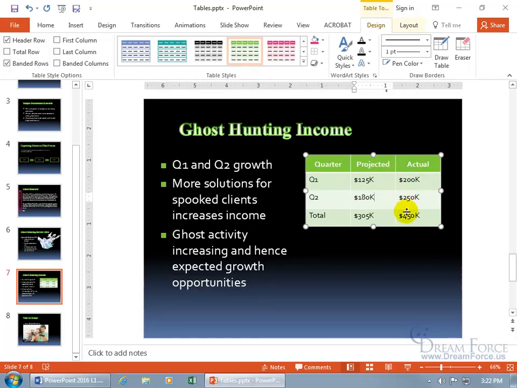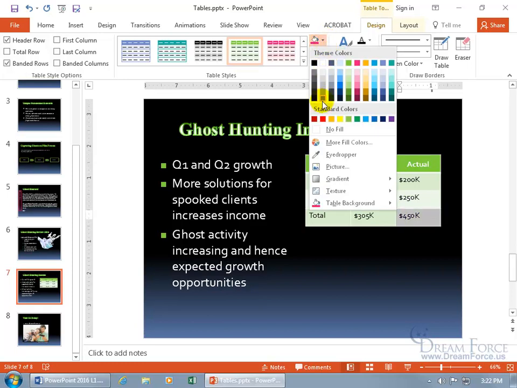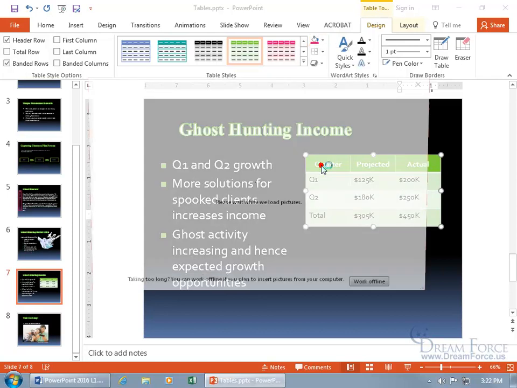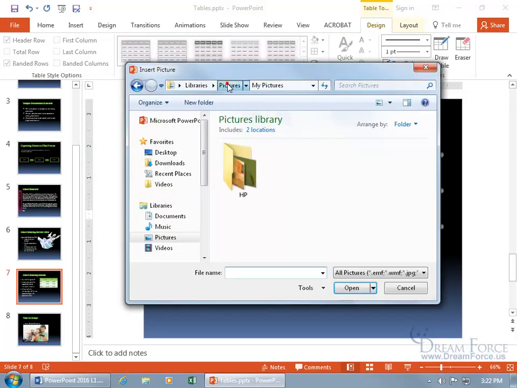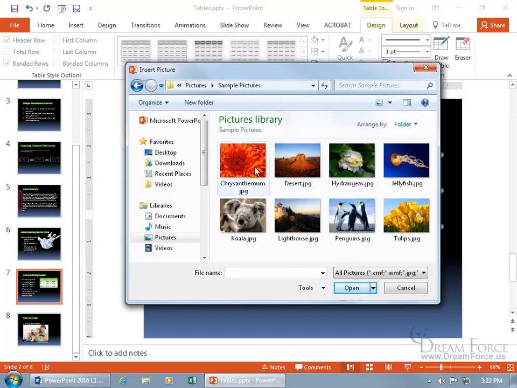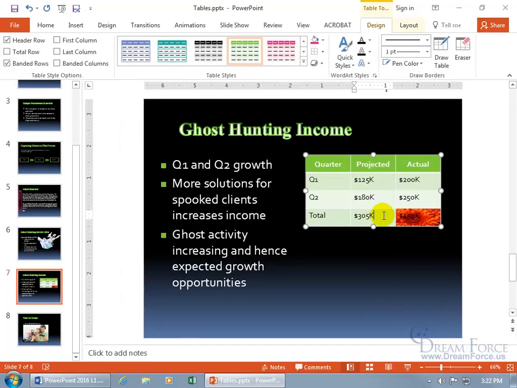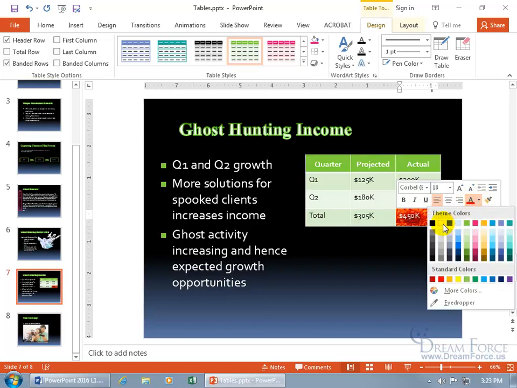And then if you just want to focus on a single cell here, you can click on the bucket and color that in with a special color. Or actually, you can even do a picture. Click on Picture, and let's browse on my computer. Pictures, and let's sample it and do chrysanthemum, and, well, you get the idea. It doesn't work that great here. You can also format the font as well. Select it, and then let's click on the A to make it white and click off.